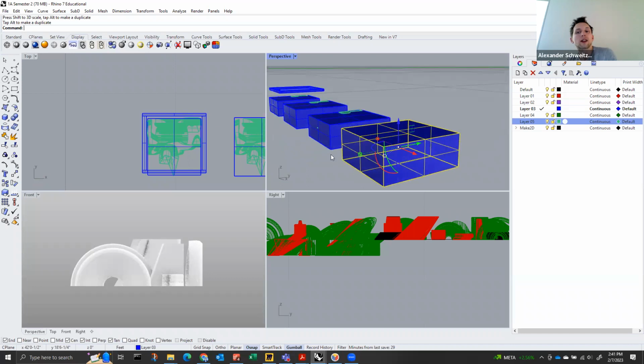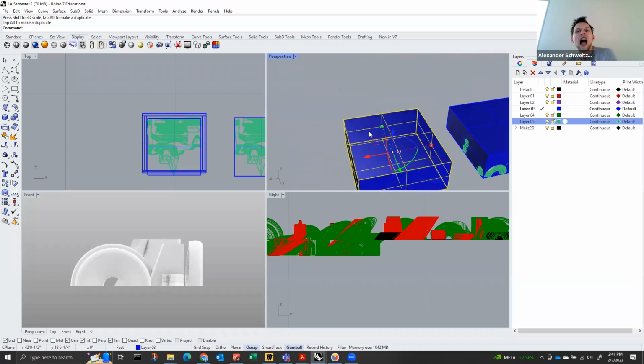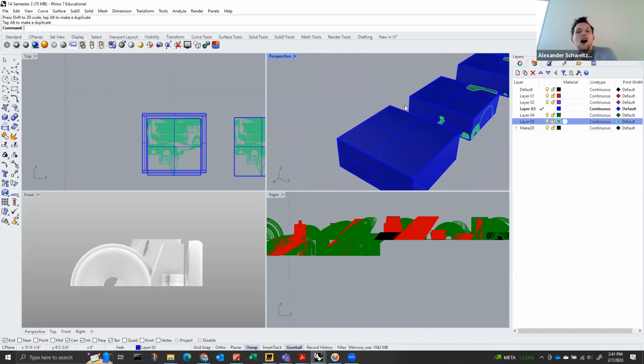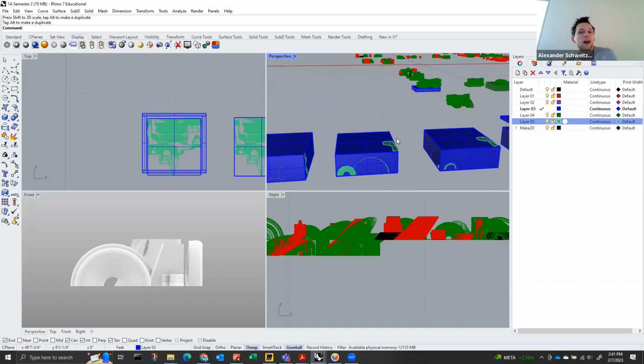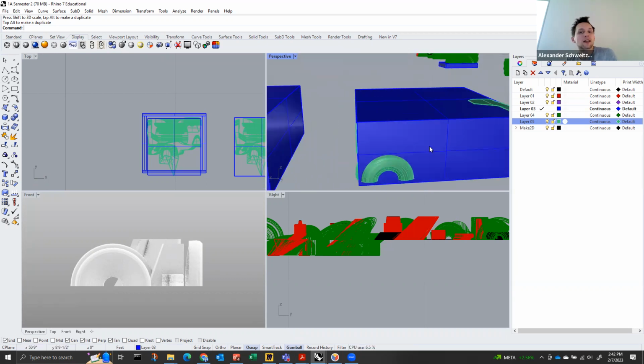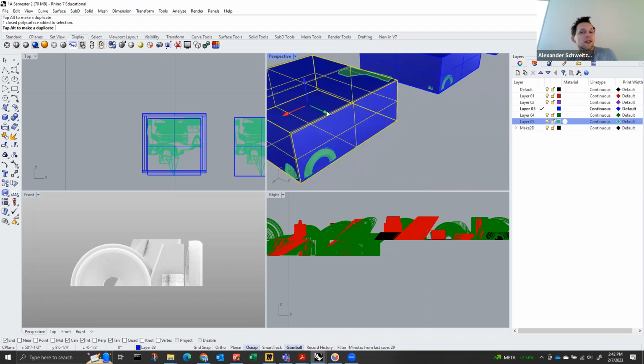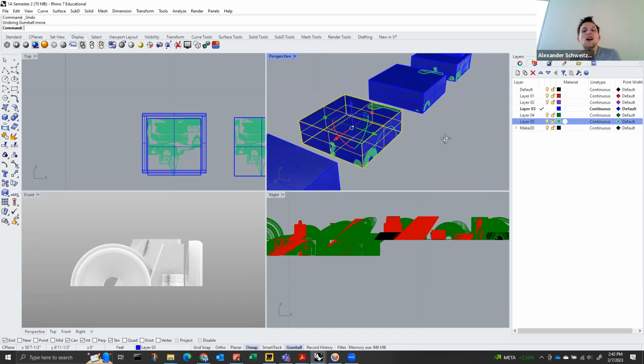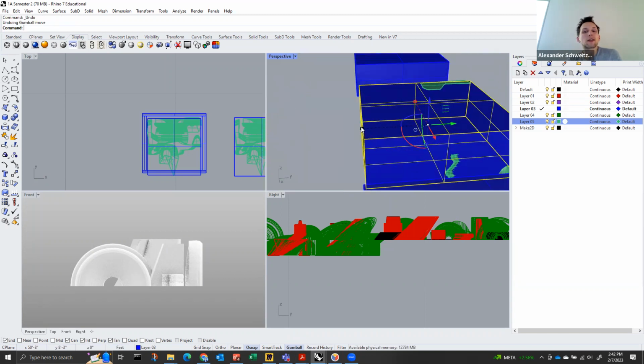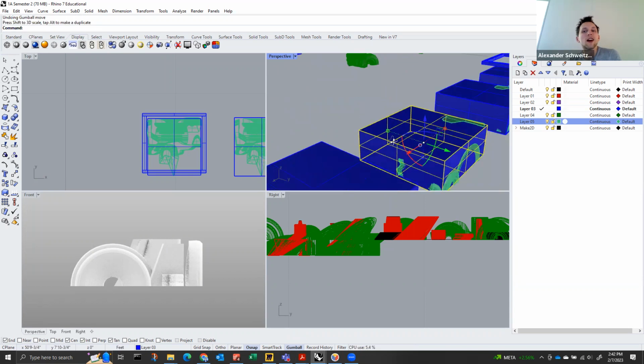So this one's fully enclosed on all edges. This one's directly at the edge using the bounding box, and then this one is slightly inside. Should it be inside more? No, it's fine. Maybe it wants to be a little skinnier. Cool.